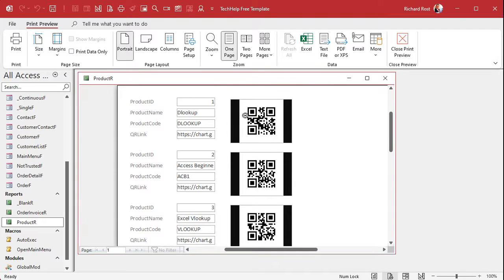Now, if you scan this, as I just tried with my phone, you're literally just going to get the word DLOOKUP. That's what that QR code says, DLOOKUP. Now, if you've got your products on your website like I do, you might want to have that QR code actually go to a page on your website, using that product code.